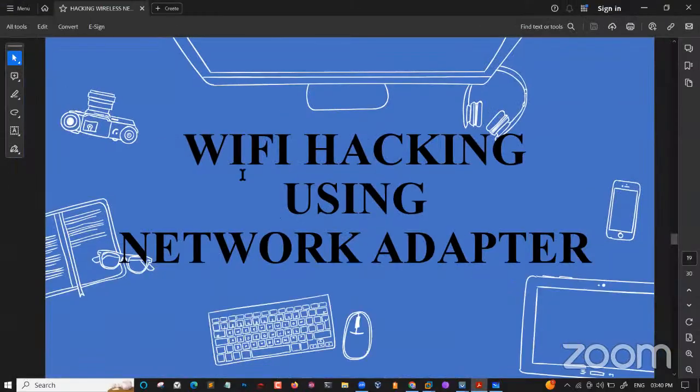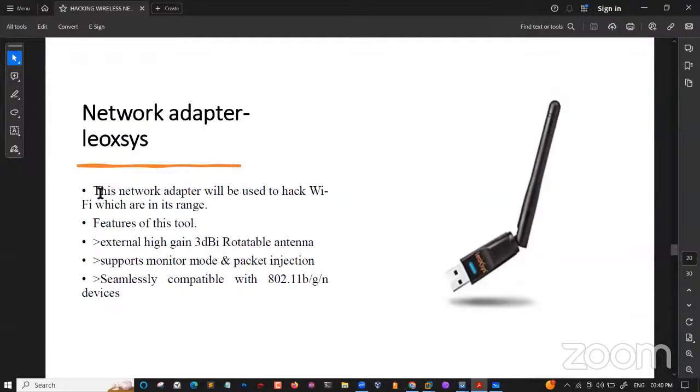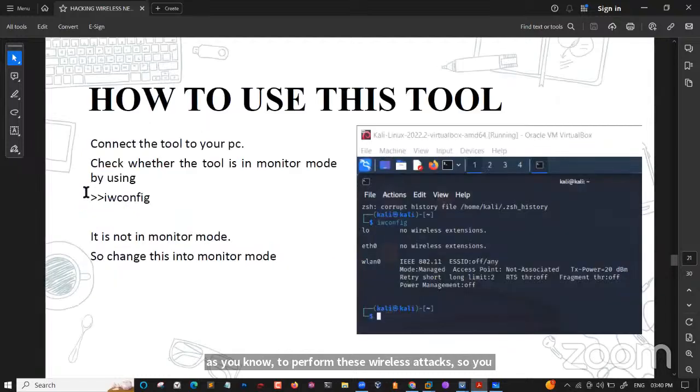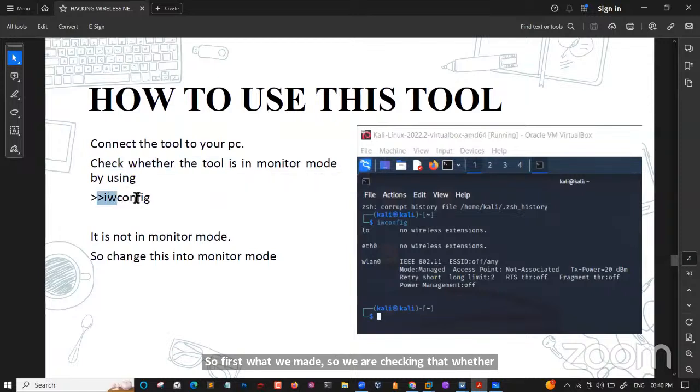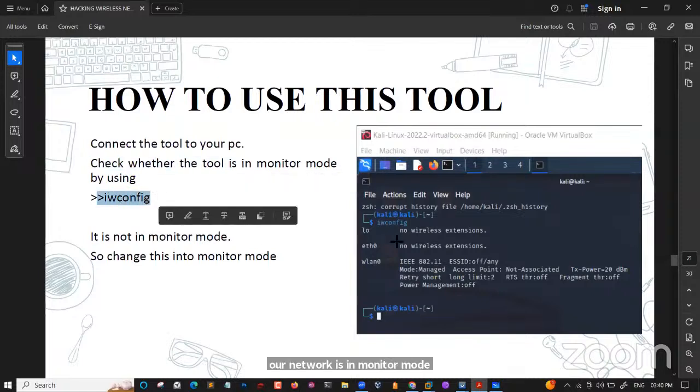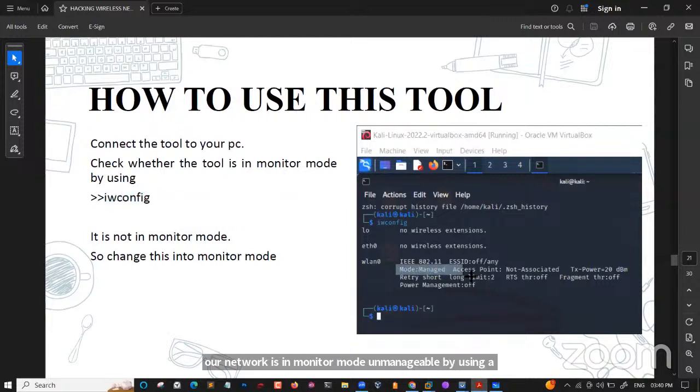In this document, I have mentioned every step. As you know, to perform these wireless attacks, you need a good Wi-Fi adapter. So first, we check whether our network is in monitor mode or managed mode by using a command called iwconfig. When you run that, it will show you what mode your device is in.